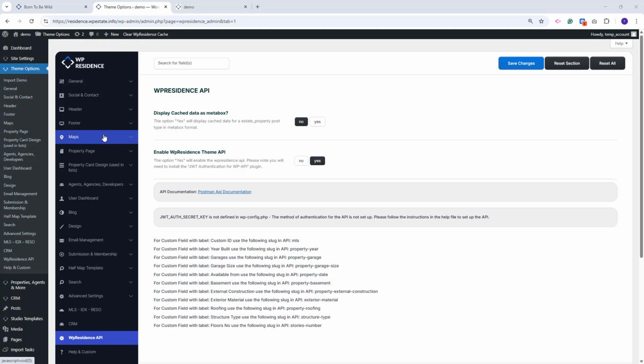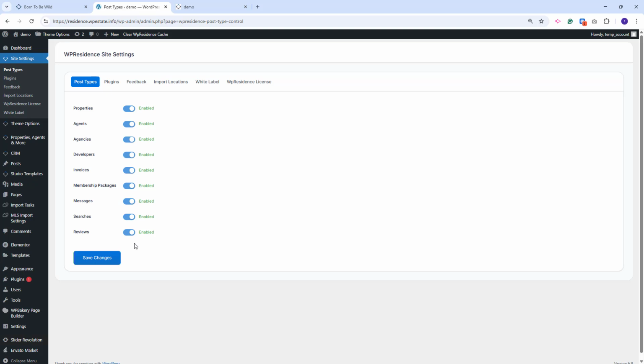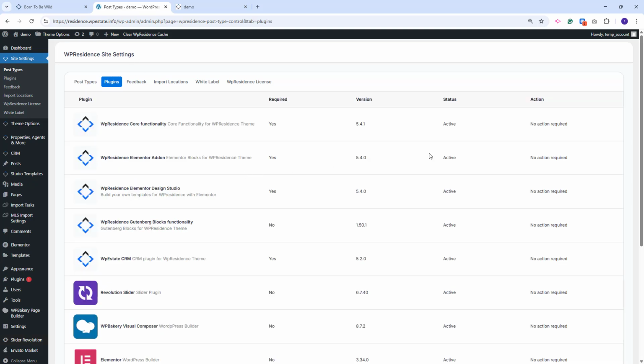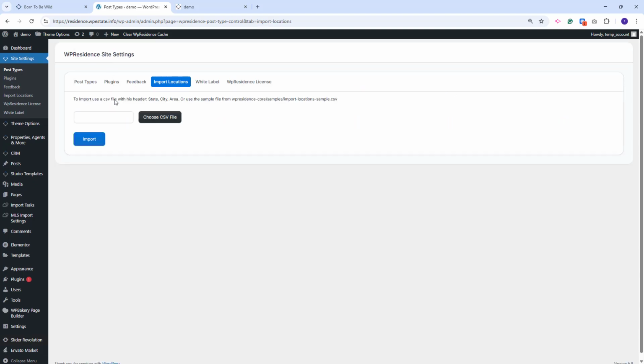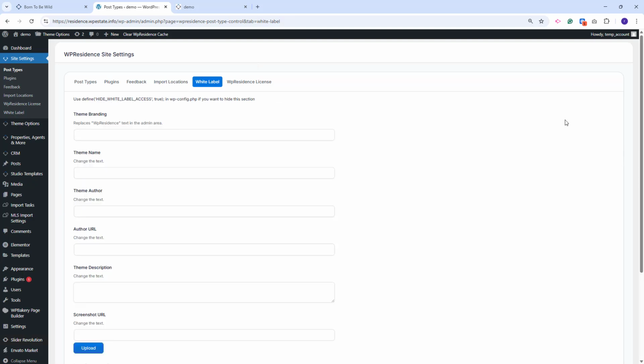In admin, you'll have control over other elements. For example, in site settings, you can enable or disable post types. Here you will see the theme included plugins, the version available, and if you need to update them or not. Under import locations, you'll have the option to import state, city, area using a CSV file. Under white label, you can change the theme branding with your own. By adding your details here, the WPResidence label will be replaced with your own.